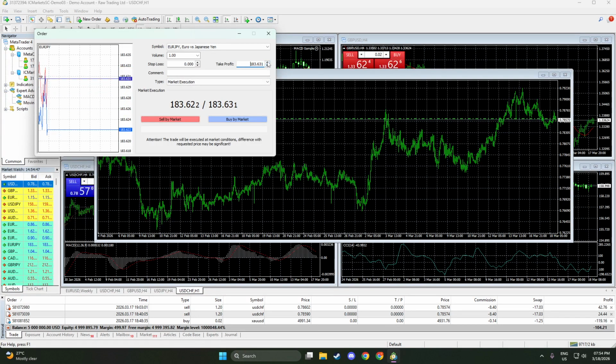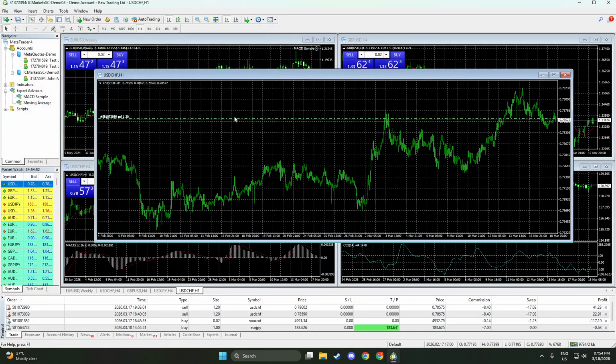Now execute the trade. Click Buy by Market if you believe the price will go up, or Sell by Market if you believe it will go down. That places a market order instantly at the best available price.